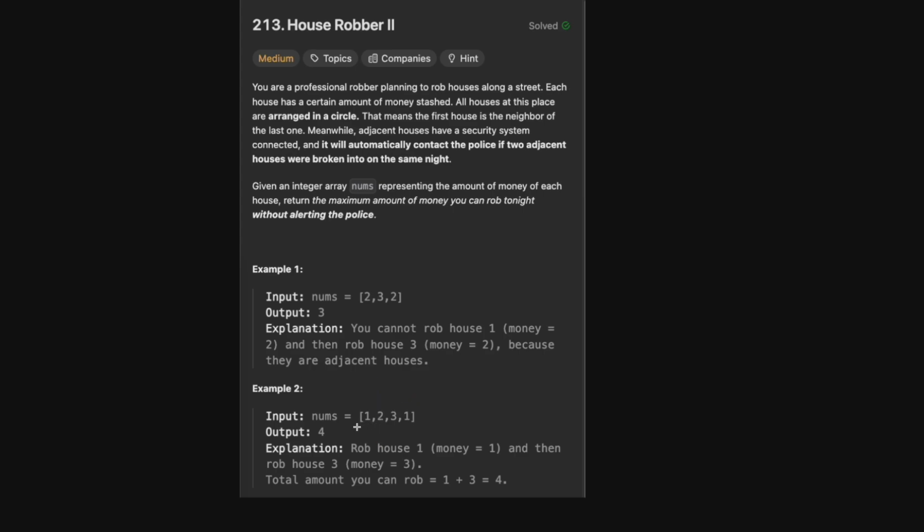So from the start to -1, we want to do that. And then from 1 until the end. So we'll just use the House Robber algorithm from the first one to check whether or not we can get a better solution.